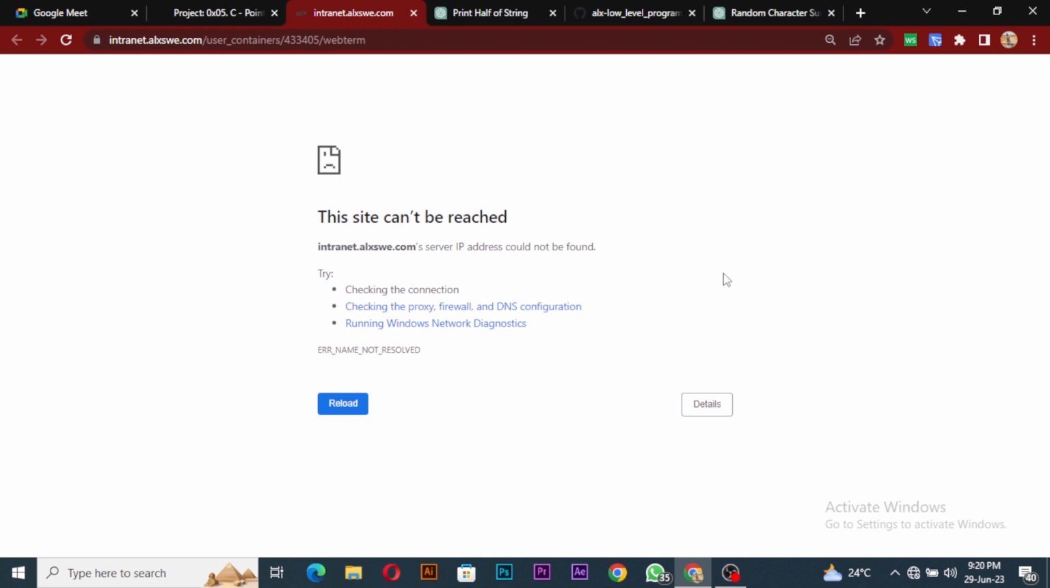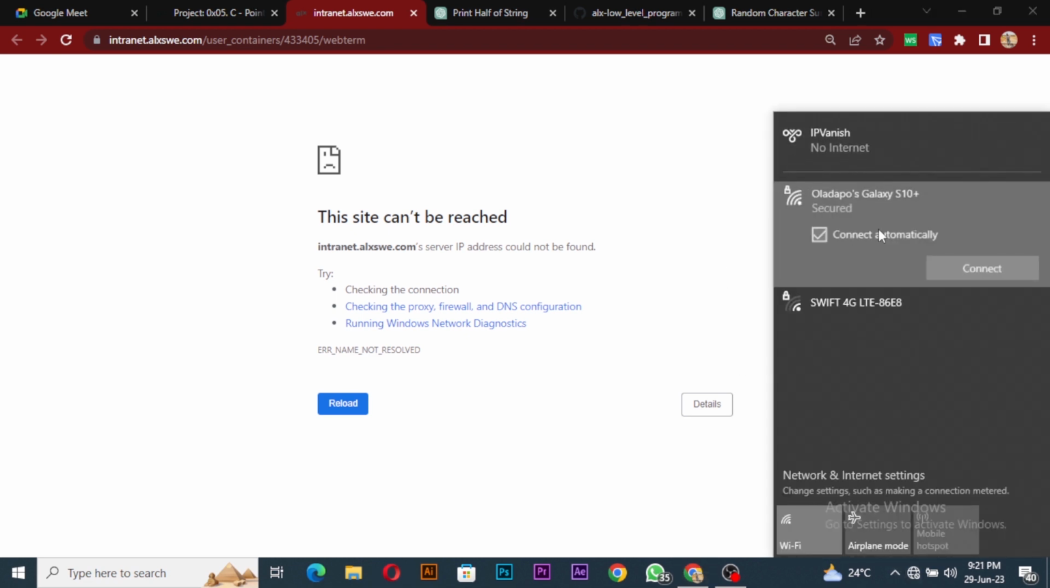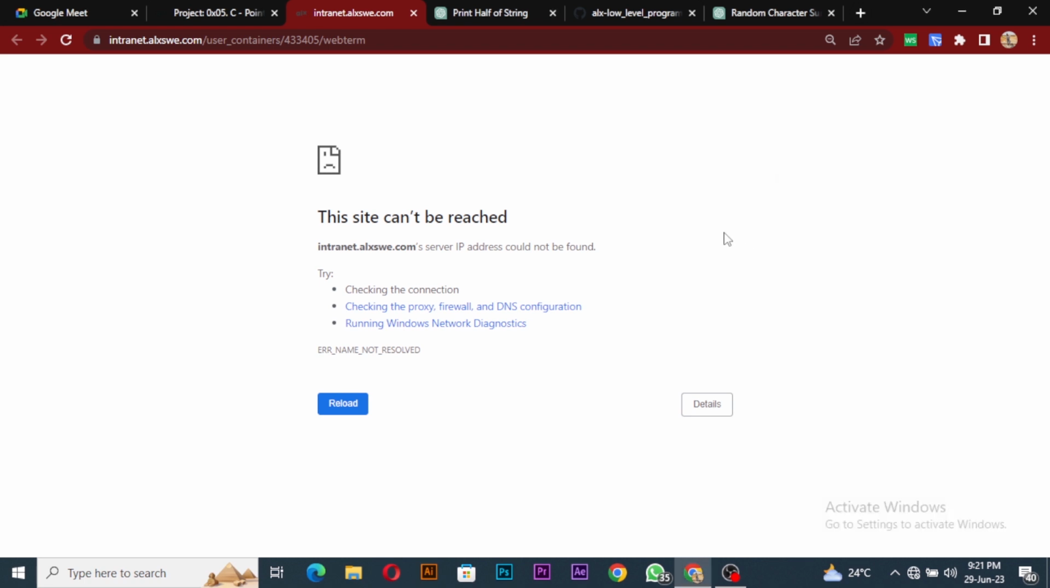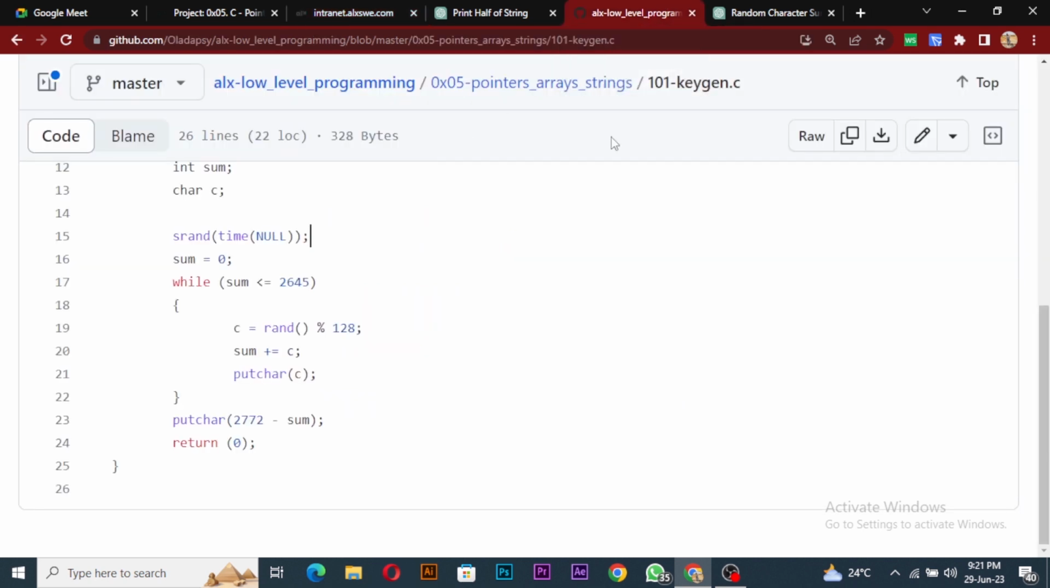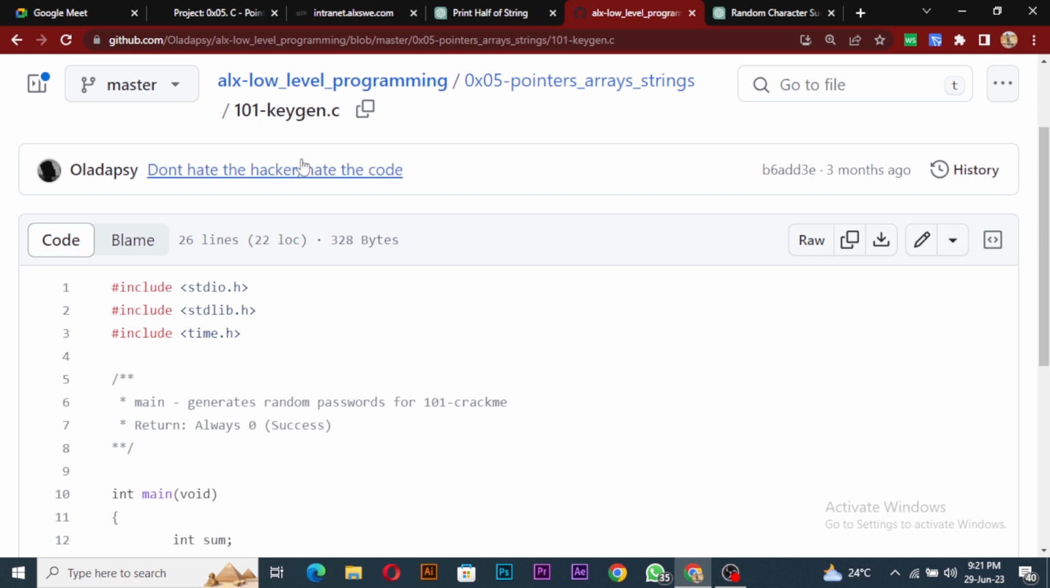Okay, it has even disconnected. I don't know why it keeps disconnecting. I'm tired of all this nonsense. So what I will do is, let me go to GitHub and show you the code.